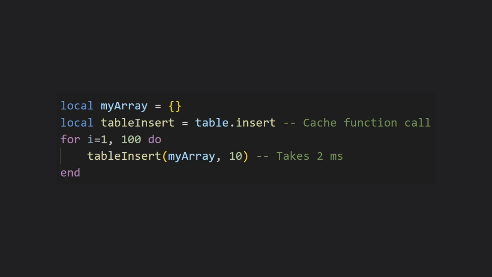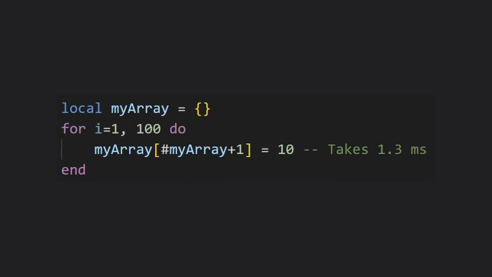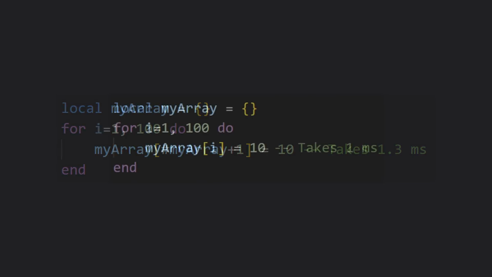However, the table insert function has some overhead associated with it, so we can do a little better by just using the length operator and adding 1 to it, which accomplishes the same thing. This takes about 1.3 milliseconds instead. However, the length operator is technically a sort of function as well, so in this loop, since we already know the index we're on, we can use it directly, which takes about 1 millisecond instead. But we can go even further.